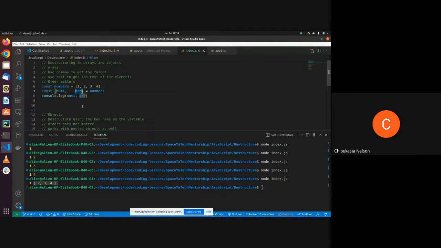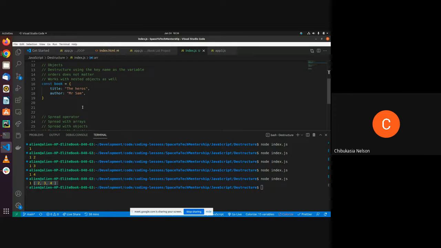So I'll just go to the objects. So what about the objects? So we can destructure the object using the key name of the value that you want to store. Let's say this book object, let's say you want to store the title, the heroes, in a variable. While we are destructuring, similar to arrays, since it's an object, you have to use the curly brackets.